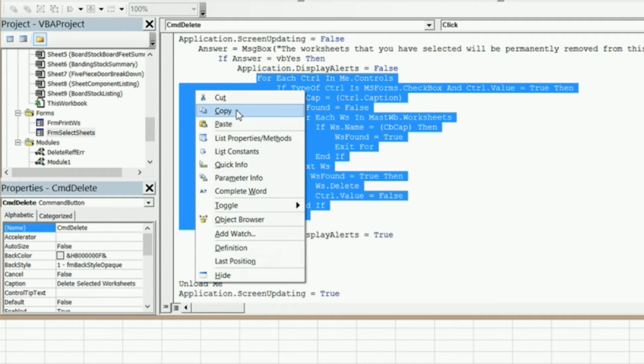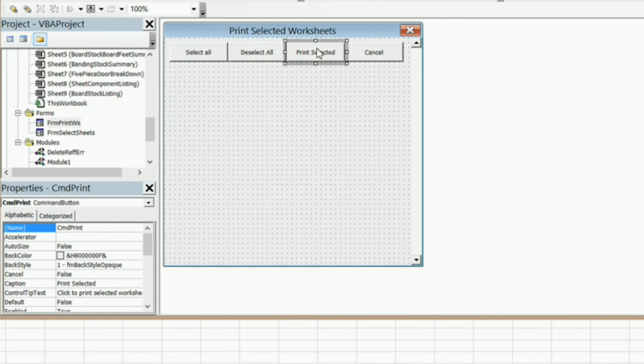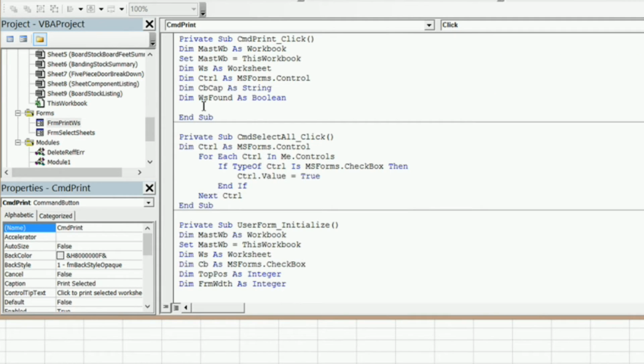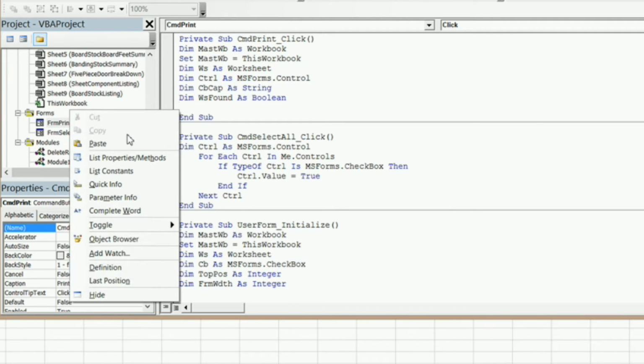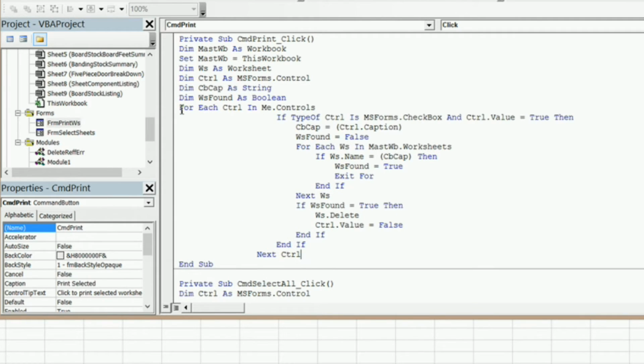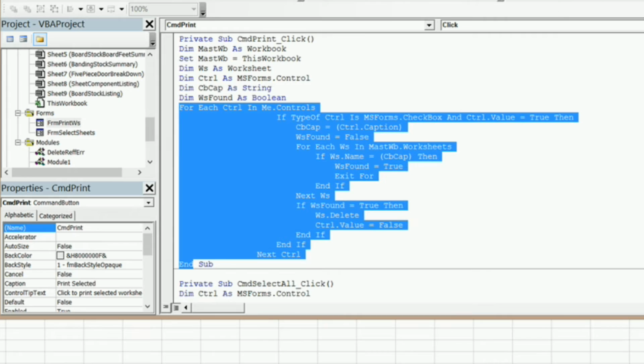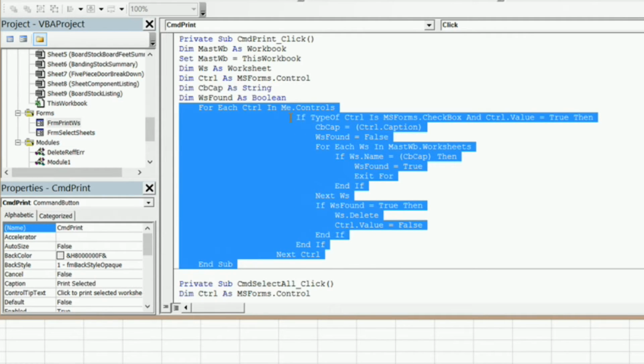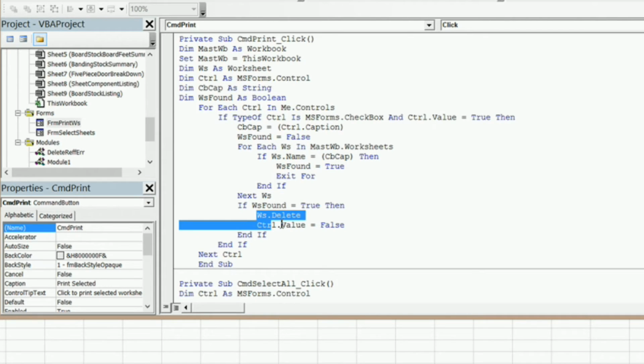I want to copy that, get back into our print worksheet user form and into our print selected button there. I'm just going to right click and paste. Now I just need to neaten this up a little bit. I want to tab that out and tab this in. Now what we need to do is just delete this right here. After If WSFound equals true, I'm going to delete that.